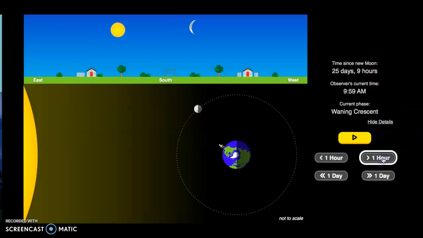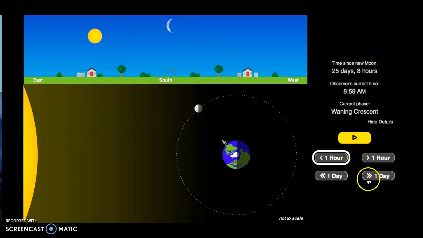You can also go forward by 1 hour, backward by an hour, forward by a day, or backwards by a day. I think that this digital tool of a simulation can be really beneficial to my students because it allows them to control and manipulate the moon and the Earth to see how it affects the moon phases.